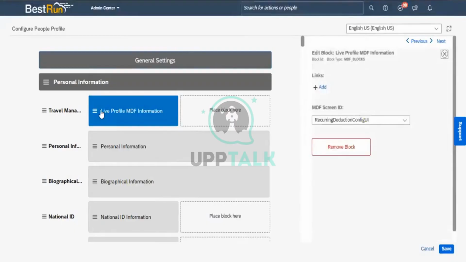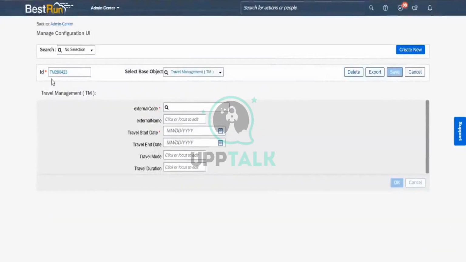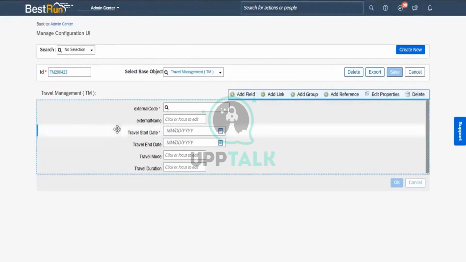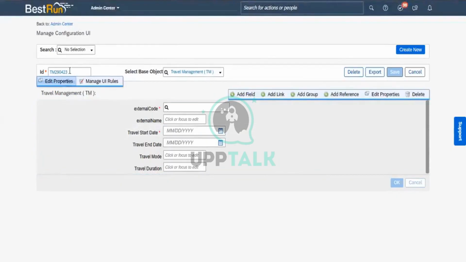When you drag and drop it there, you find the MDF screen ID option will be generated. MDF screen ID is nothing but the screen ID which you have created. We have created it here. This is the MDF screen ID. And now, up to here, if all steps are correct, then this ID should populate in the list here.